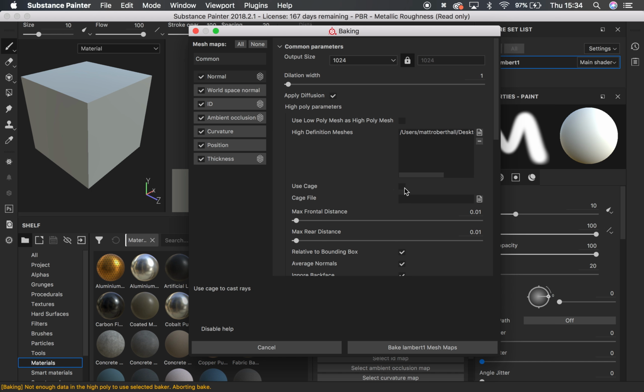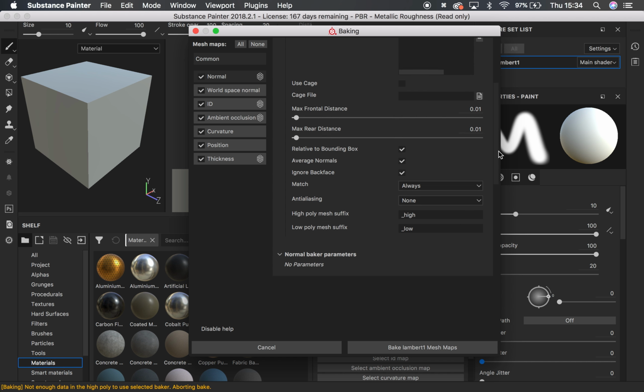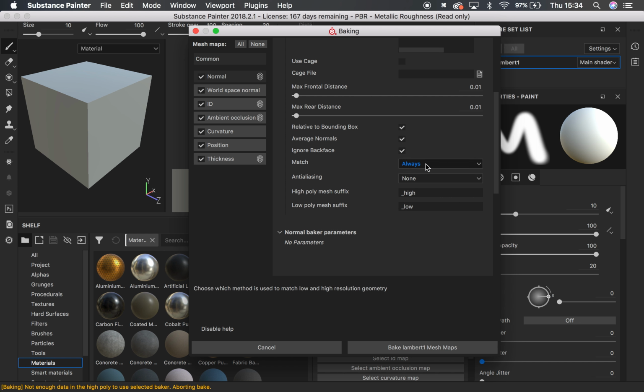We can use a cage file. I'll talk a little bit about these in lessons. They tend to not be used as often anymore. And we're going to scroll down a little bit further, and we're going to go to match. So this is really important here. It says always, we're going to change that to by mesh name, and that's where we change the name in Maya. We've got anti-aliasing here, which is going to anti-alias some of the texturing. Obviously this is going to increase your file size and increase the time it takes to bake.